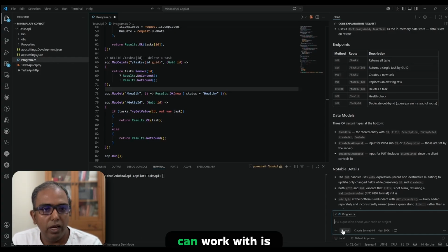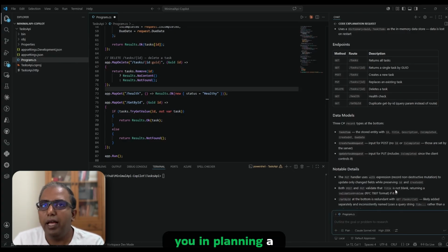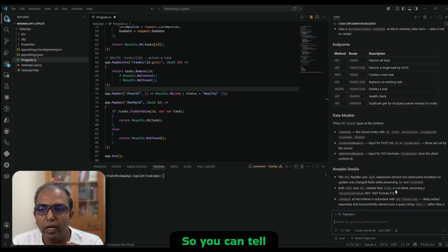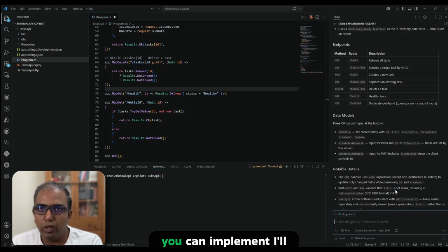Now another option you can work with is called Plan. Now Plan again helps you in planning a change. So you can tell what you are expecting to do and ask it to create a plan. In that case, it tries to understand your question and tries to create a plan which you can implement.